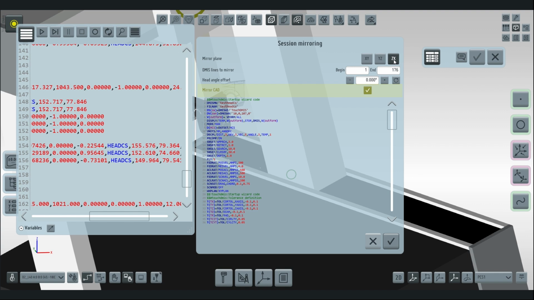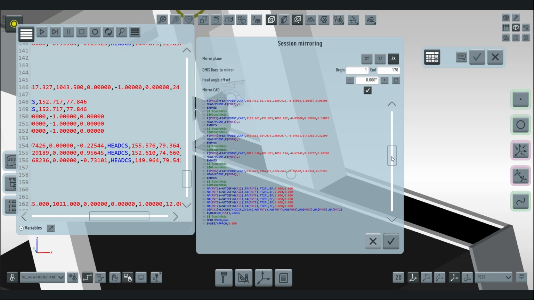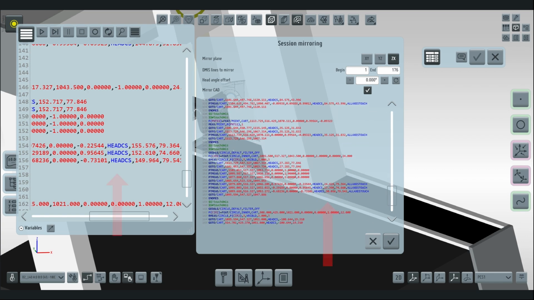MirrorCAD creates a symmetrical copy of the CAD, which will be included in the new mirroring session. A preview of the new mirroring session will be displayed. Here you can compare the points and head CS.